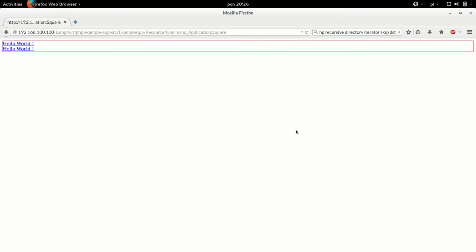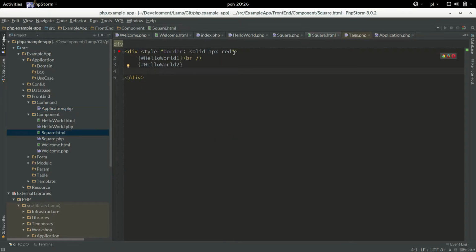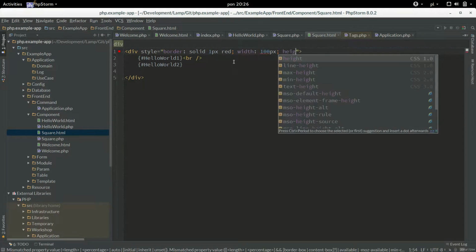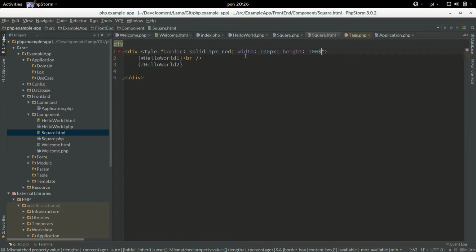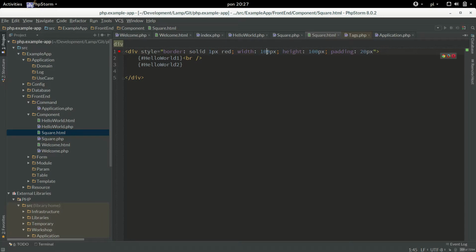Okay, here we go. We've got a square, and we've got two components inside this square. Okay, let's make it a bit more pretty. Give it a width 100 pixels, height 100 pixels, padding 20 pixels. Okay, it's better.